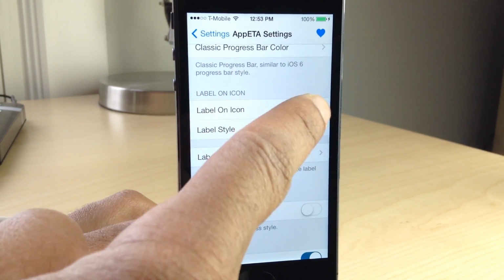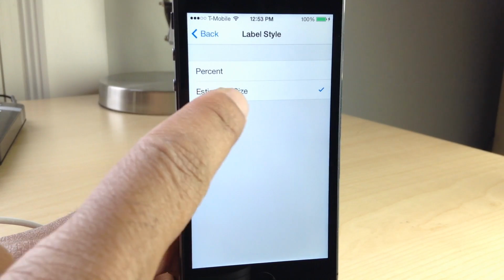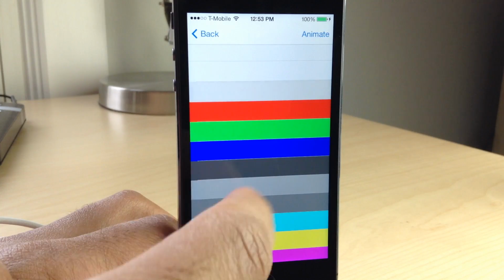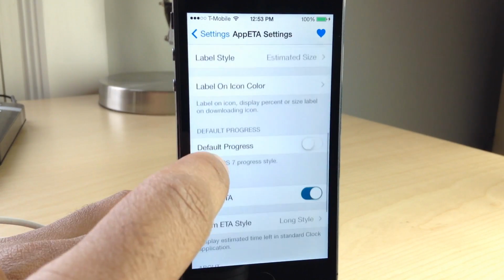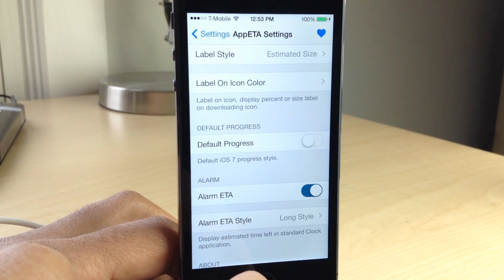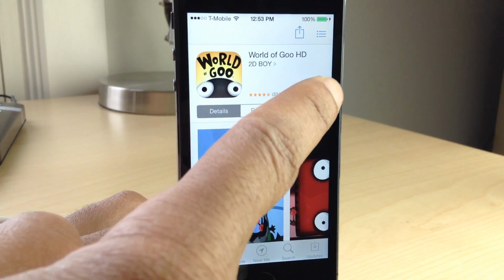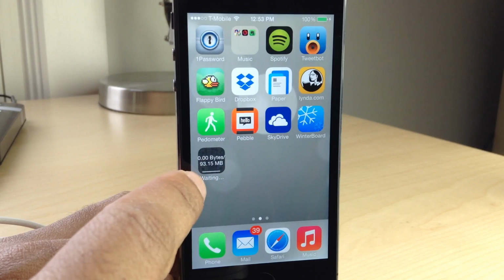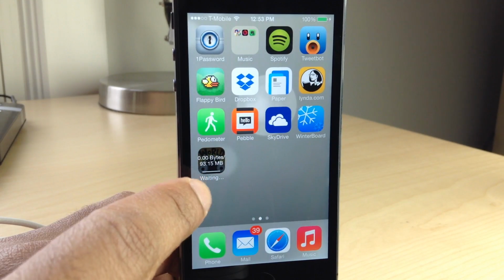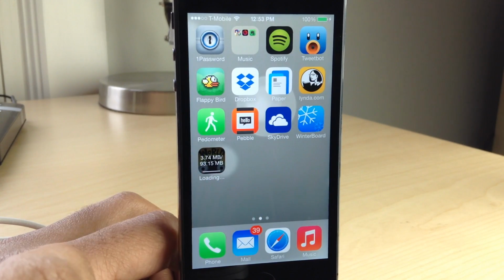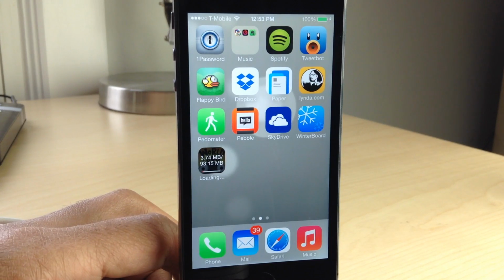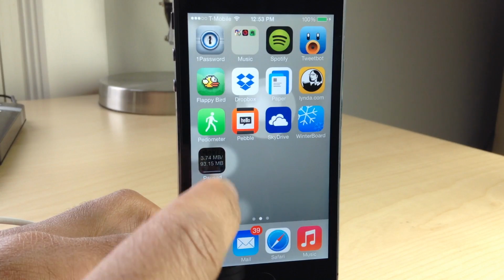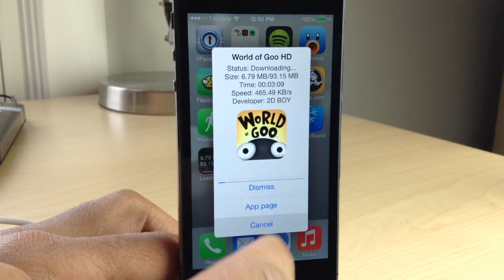Now here's one of the issues that I have with the tweak, the label style. Now the label style allows you to display some information right on the app icon itself. So let me show you what that does here. Let's go back. Let's start that download again. And here's the estimated size for the label. So you can see that it tells you how many bytes have been downloaded and the total size, and you can kind of get an idea of how long it's going to take from that information on the app icon itself. So we're going to cancel this download here.